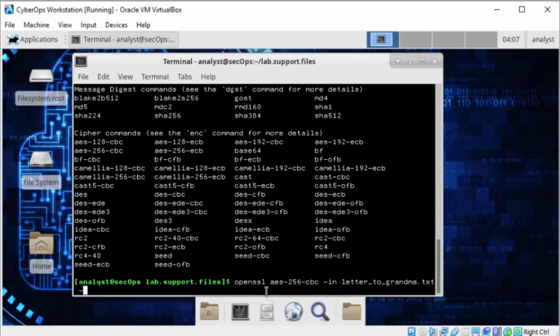So I can just name it, then we just put the command -out. Then we can say message. We can call it message_to_grammar, right? But in this case now the extension is going to be .enc, I guess, because it's going to be the encrypted file.